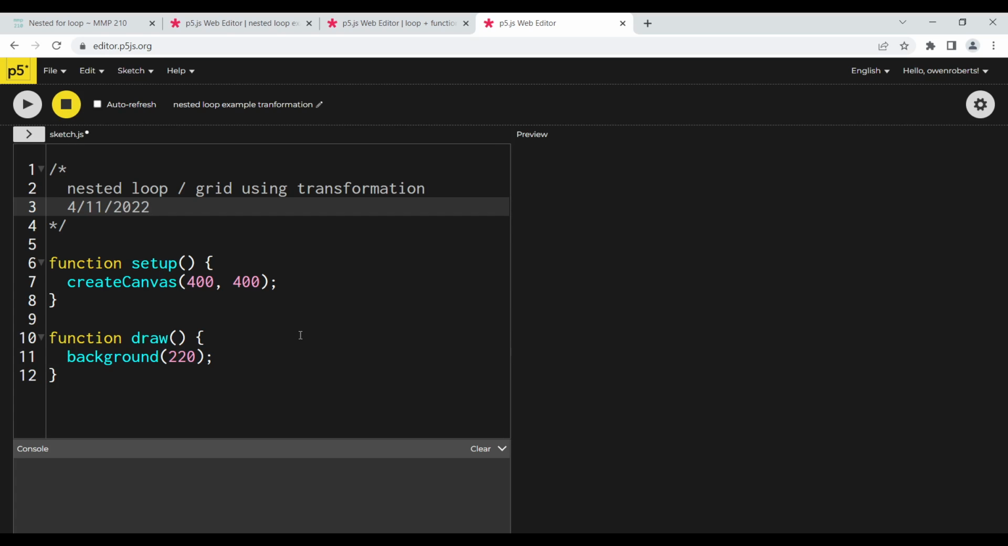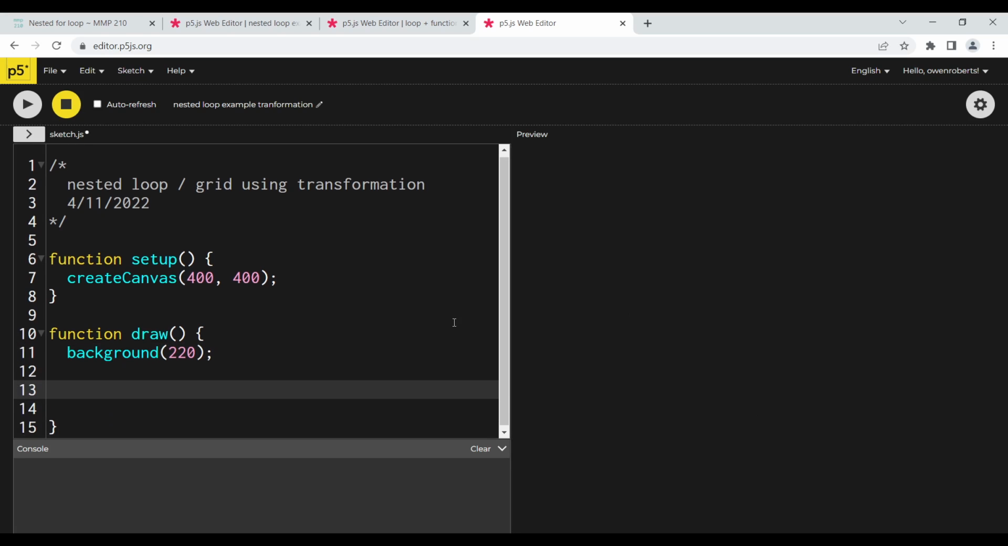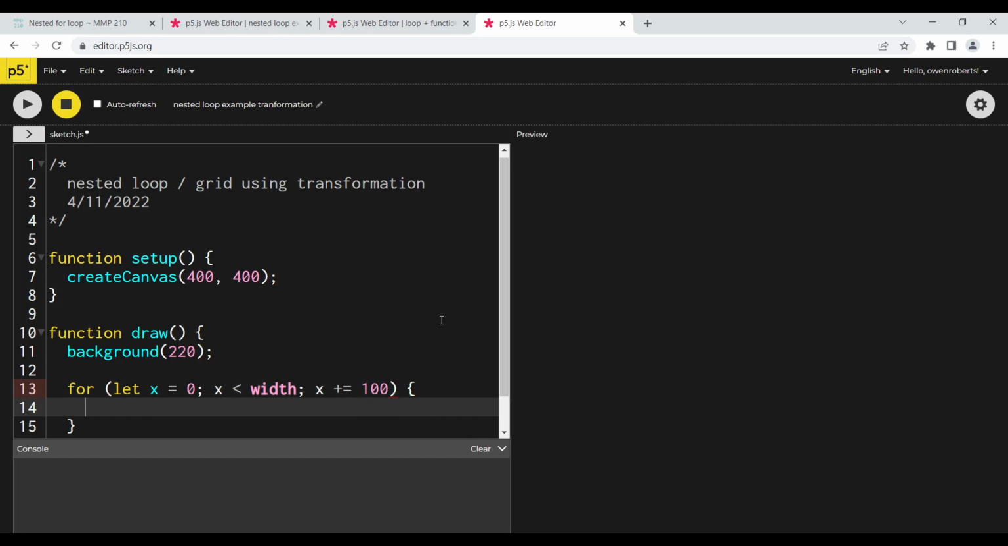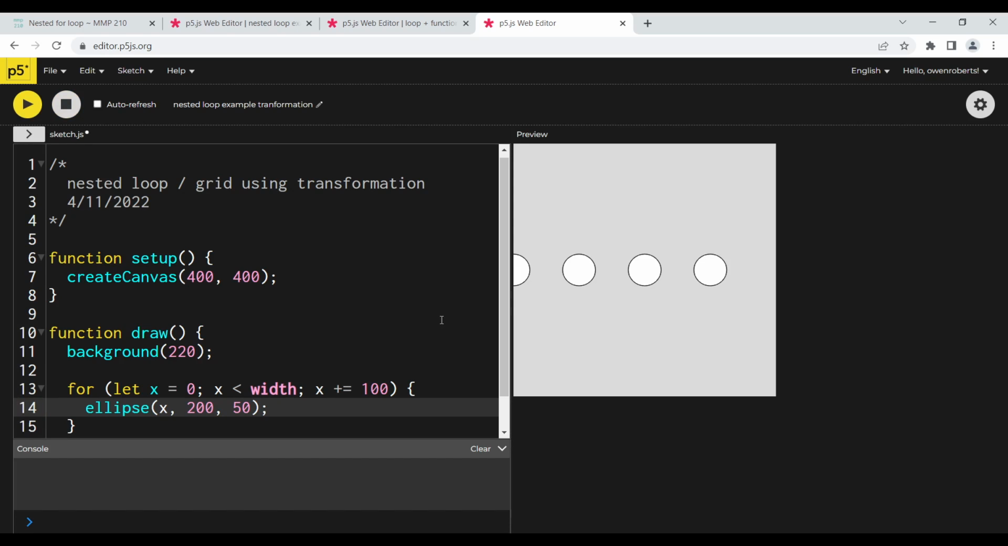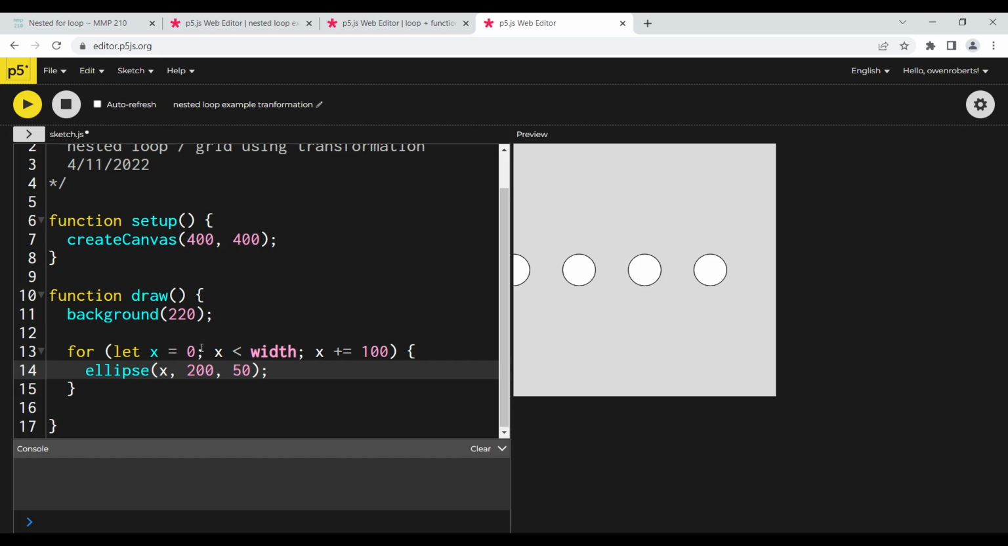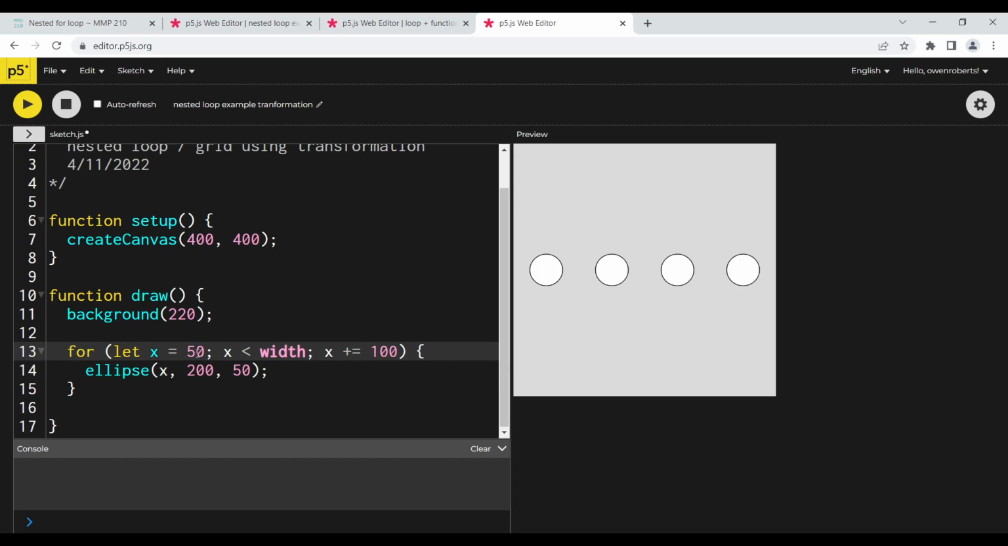Okay, so for this one, I'll start with the same nested loop, but I'm going to change something. I'm going to start with for let x equals 0, x is less than width, x plus equals 100. And I'm going to draw my ellipse again. And in the past, what I've done is I've said ellipse at x, 200 for the y and 50 for the size. And so we get this little grid of ellipses. Let's start at 50 so it fits.